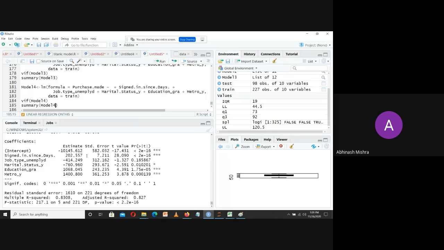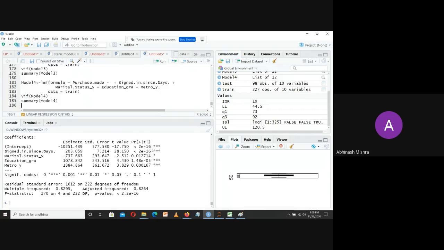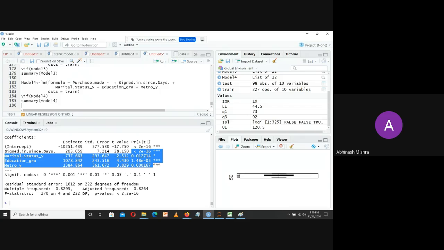And I will be removing this column, unemployed job type. I'll be removing this column because I don't want to make any formula or any status formula using this column. So I'll be running this and running this. Now you can see all my columns are relevant because all the columns have 2 stars, a single star or 1 star. Not even one column has a p value greater than 0.05, and when the p value is less than 0.05, it directly means all my columns have some relevancy.